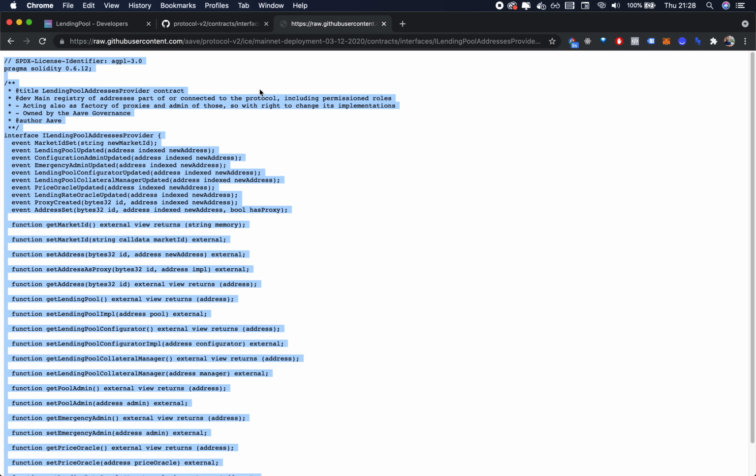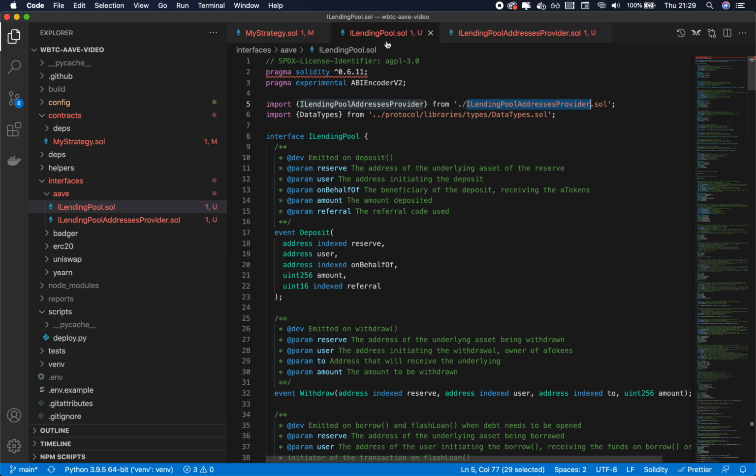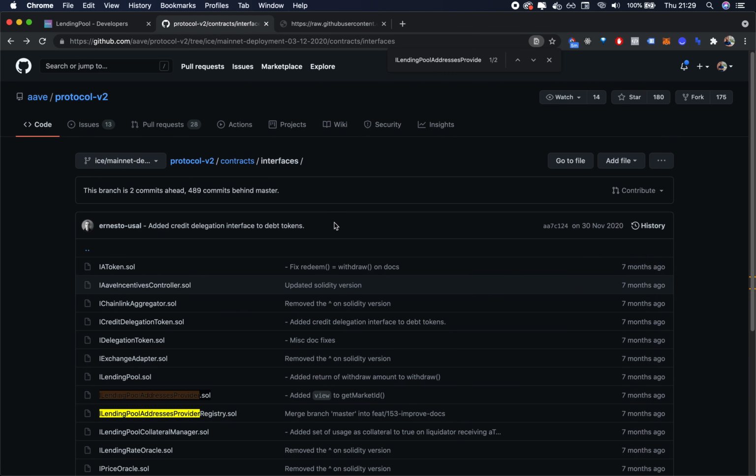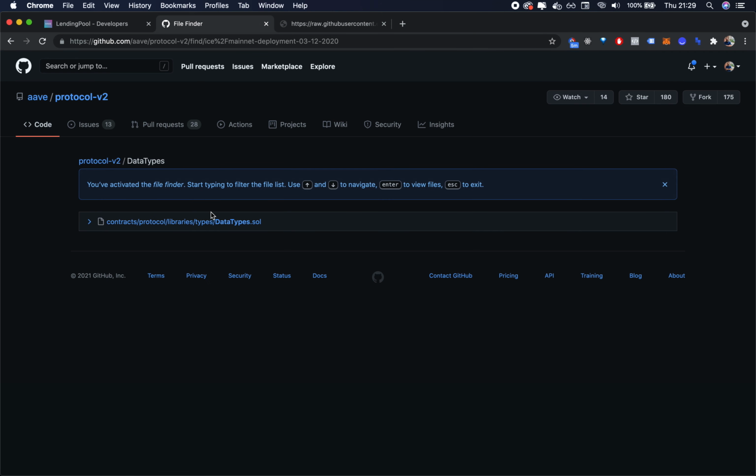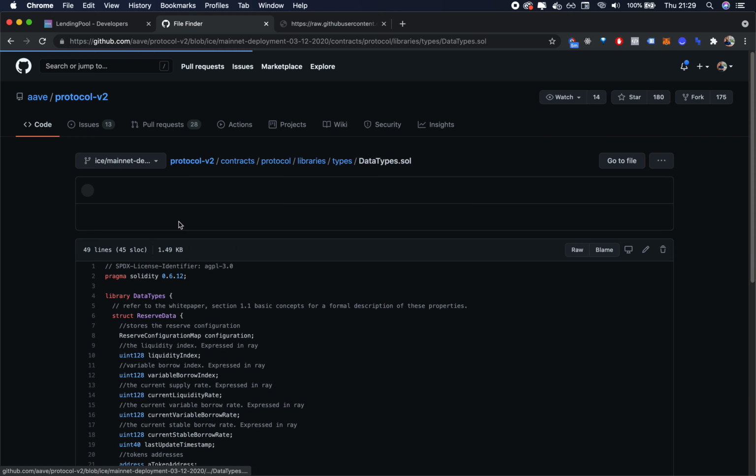And then we need to do the same for the last file, which we can get from lending pool. The last file is called data types, and it's in a different folder. So I'll show you a secret to find stuff fast on GitHub. You're going to copy the name data types, and then you're going to go in the Explorer, click on Go to File, and then paste this name, and you'll immediately find the file you're looking for.